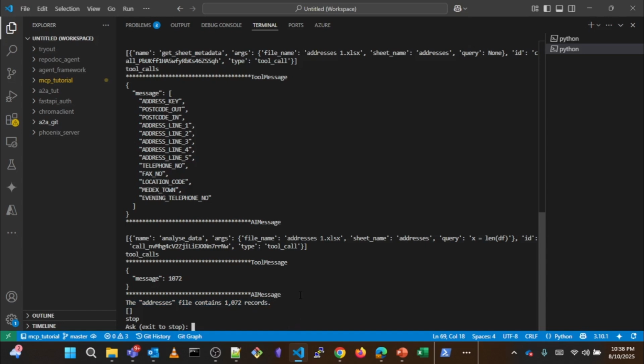Okay, I think this was a simple and quick tutorial on how we can create our MCP agents, or agents which can utilize the MCP to answer the user queries.